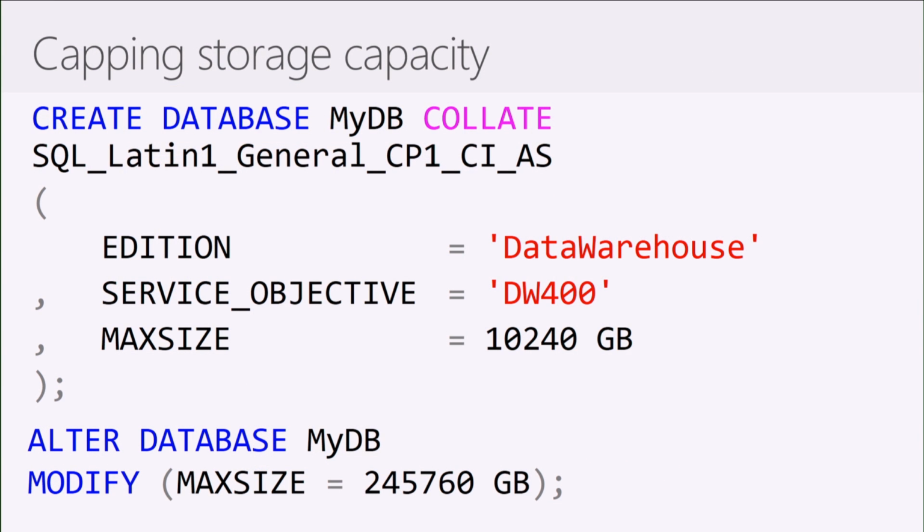And then next, we have capping storage capacity. Customers today can actually cap our database size or our storage capacity using max size when you create your database, or whenever you want to configure it using Alter Database. Mainly, max size is a user-defined upper bound of what your database can grow to.